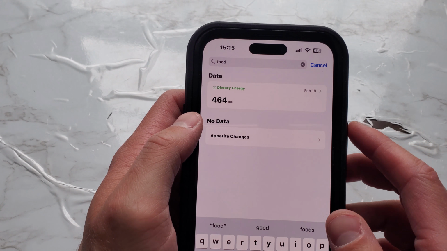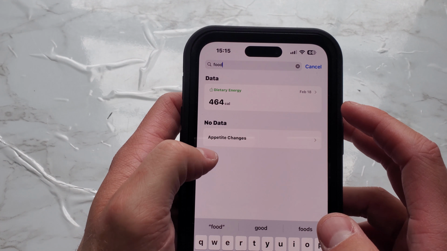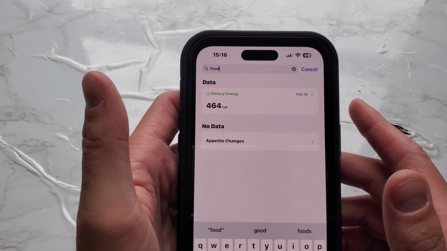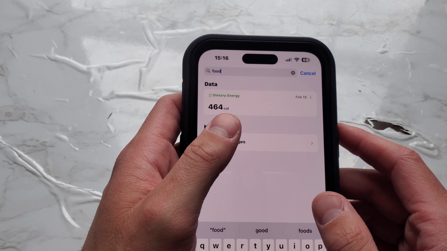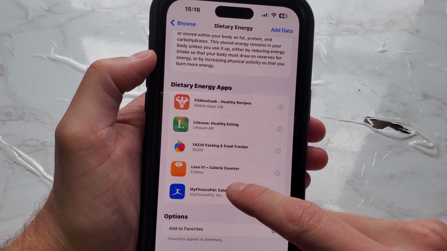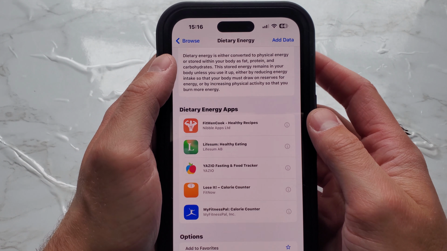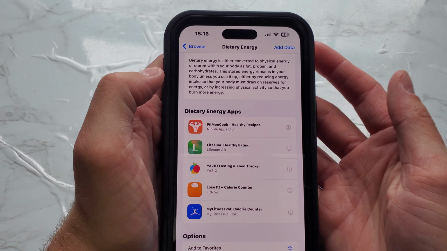So here we can type in food, and it says dietary energy from something that I logged in manually, but there's no option for like, let me add my oatmeal, or let me add that apple that I ate for a snack. There isn't that option here. I do see it says dietary energy apps, but there's no native option in this health app, unless I'm absolutely missing the point here.